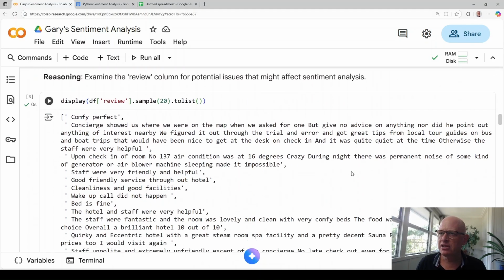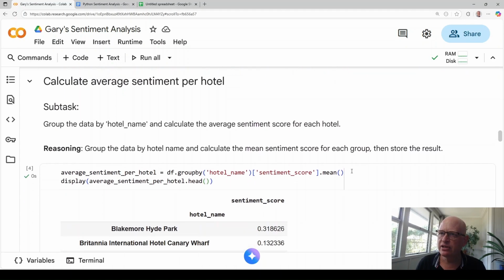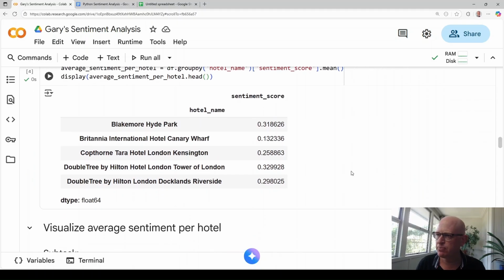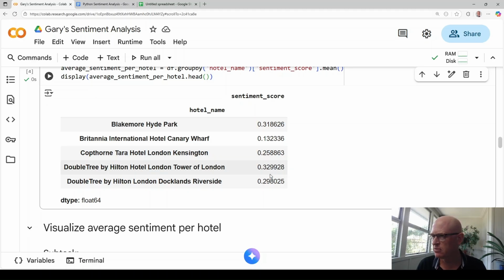Just carrying on, a little bit of data cleaning going on, average sentiment per hotel. Right, so the ones we can see here, what it's showing us for now anyway, are all positive, but the Britannia International Hotel Canary Wharf is a fairly low positive, whereas these other ones, such as the Blakemore Hyde Park and the Doubletree by Hilton, etc., are higher.